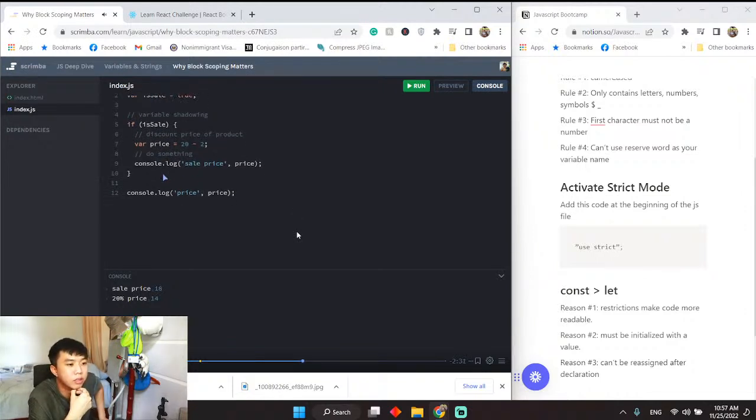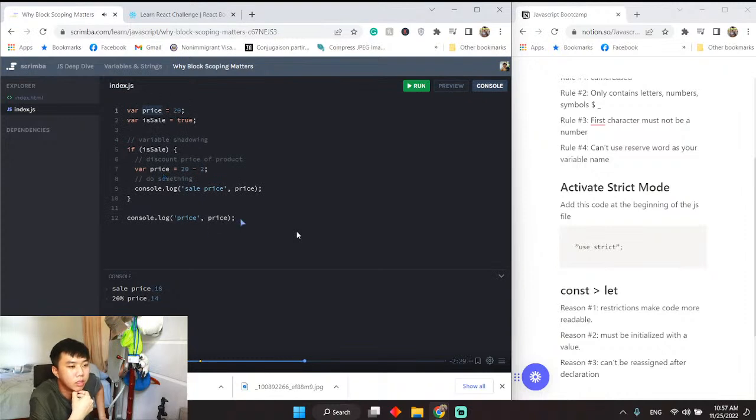So since this is a problem, we want to figure out how to fix it. And the way to do so is to fall back on our previous solution of replacing var variables with let or const. And that's because an additional feature of let or const is that they are block scoped.